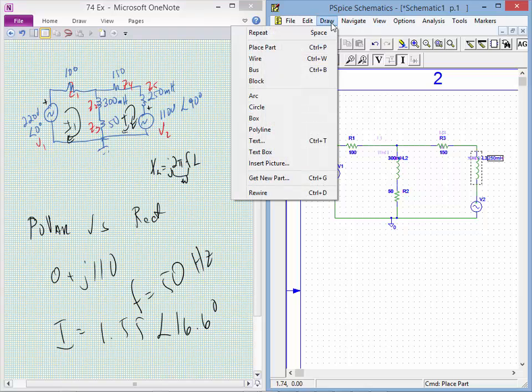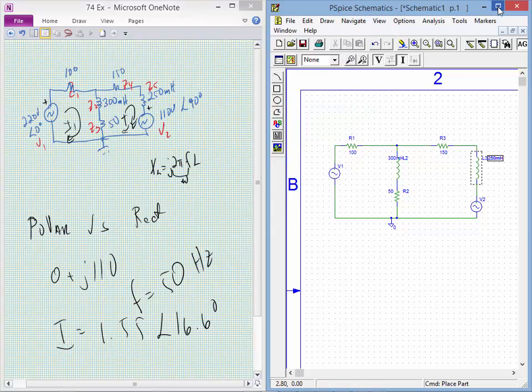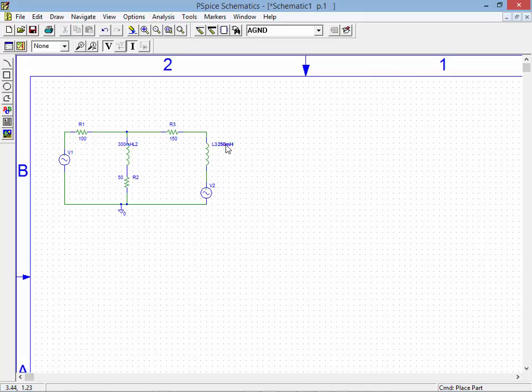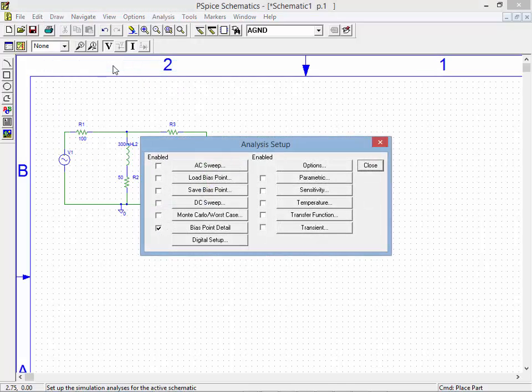And redraw. Where's our view? I want to redraw. Yeah, that just cleans it up. Okay, does that look like our original circuit there? So now we want to do our analysis, and what we want to do is a transient analysis. A transient analysis will bring up another software package called Probe, which allows us to look at this.